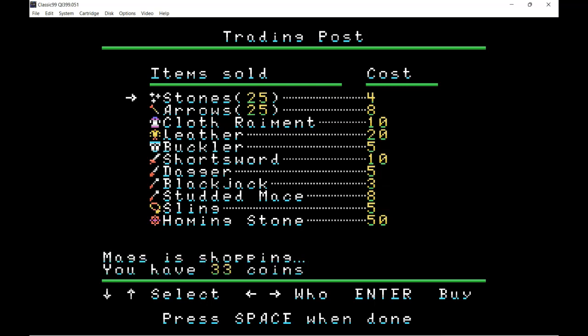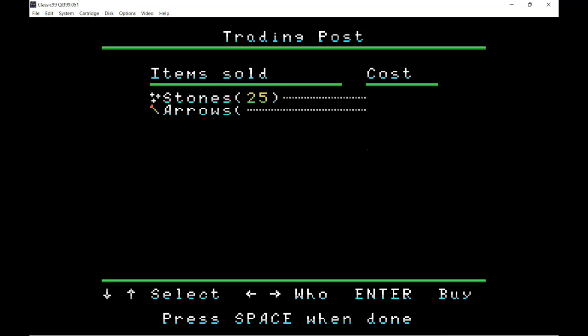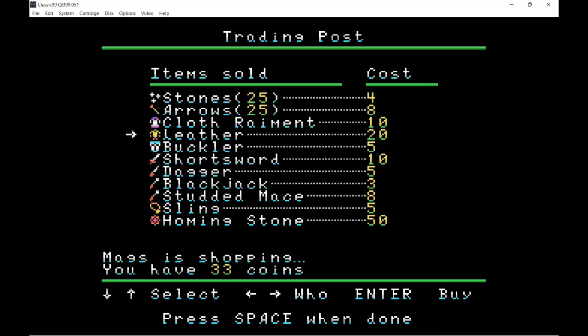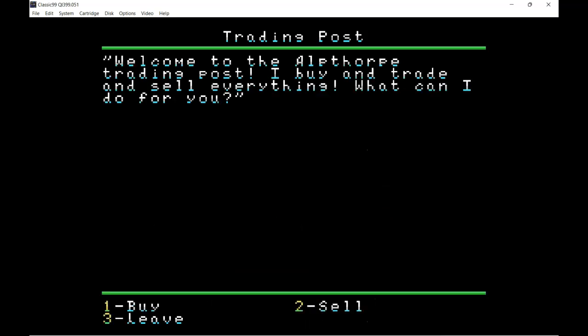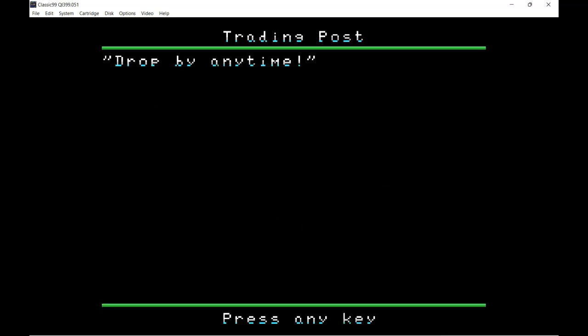Okay, and then I think that's it. I think that's all we're going to use for now. We could buy one of these other weapons, but for now I think we're just going to go with what we have. We only have 33 coins left, so I think that's good enough to start with. So let's just leave and see what we have.